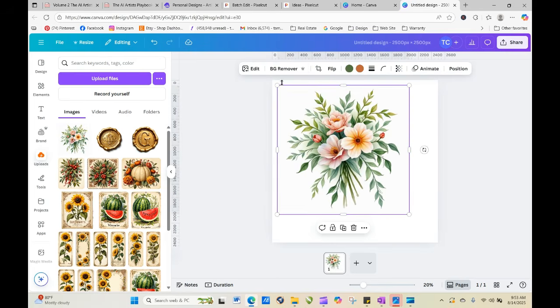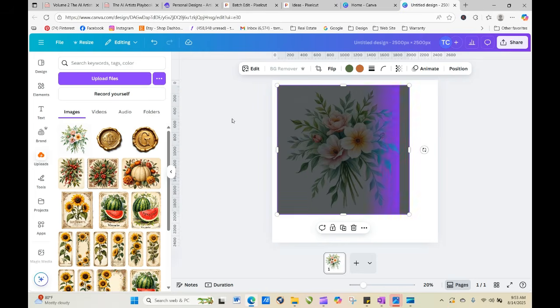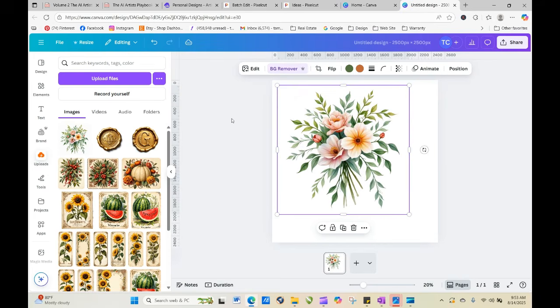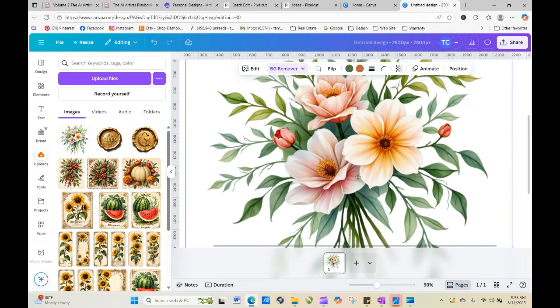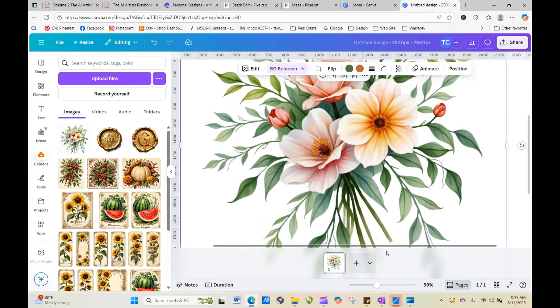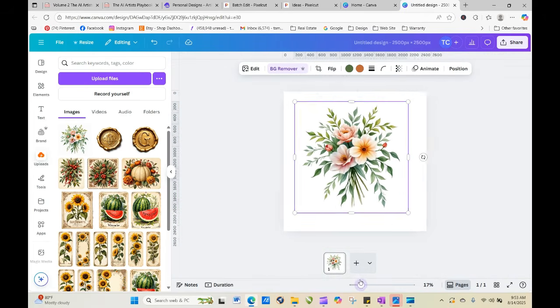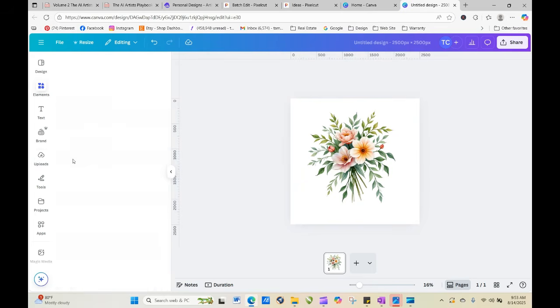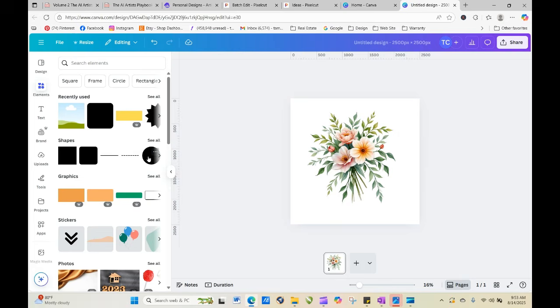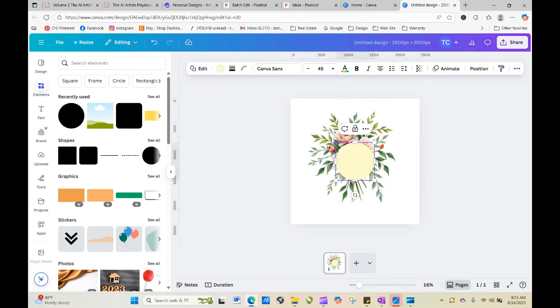Okay. So now let's see what Canva's background remover is going to do. Okay, it actually did remove a little bit, but still not enough to really be able to use that image as is. Now, let me show you what I would do with this image, or how I could do it. And this is all about, again, working on the fly, figuring it out.